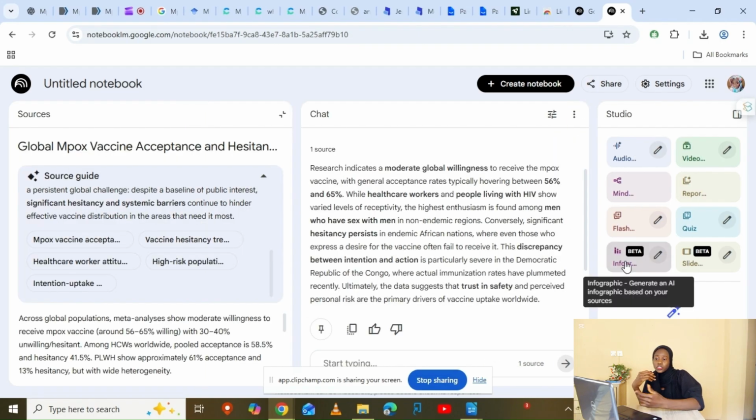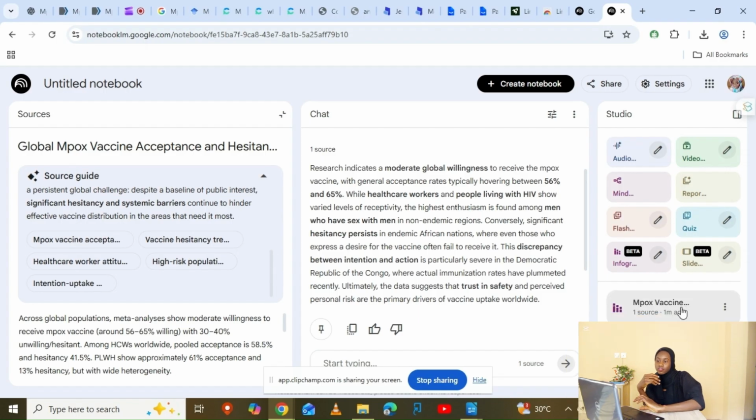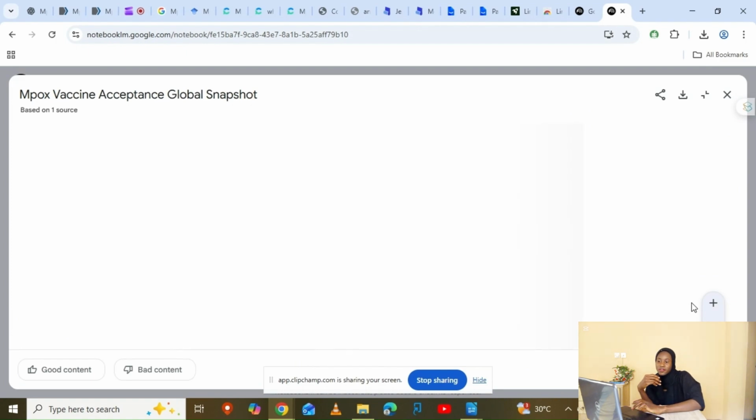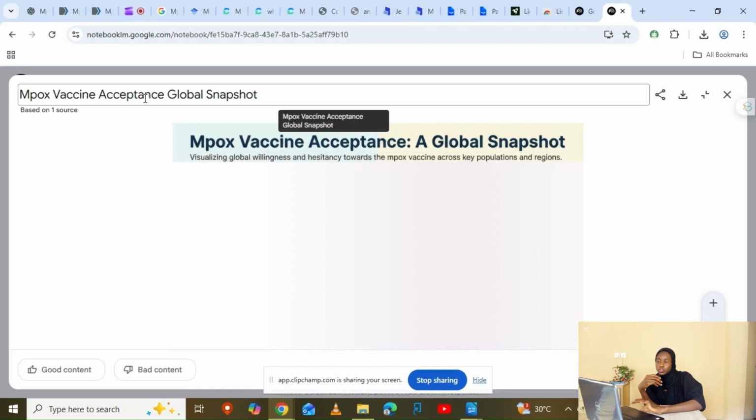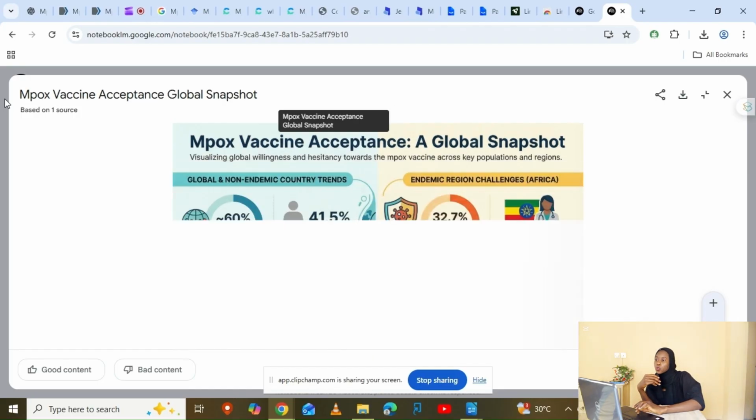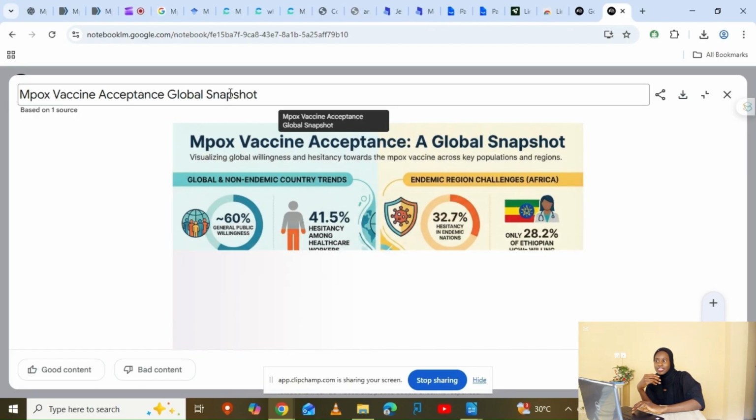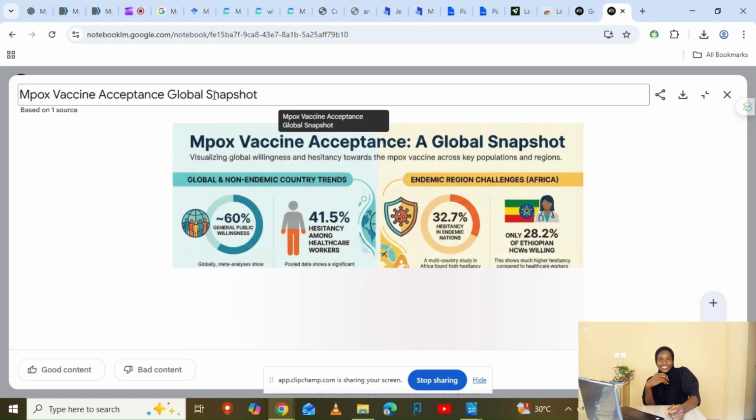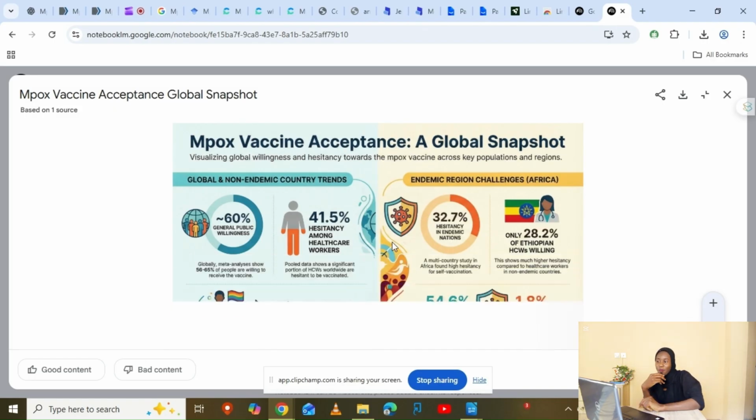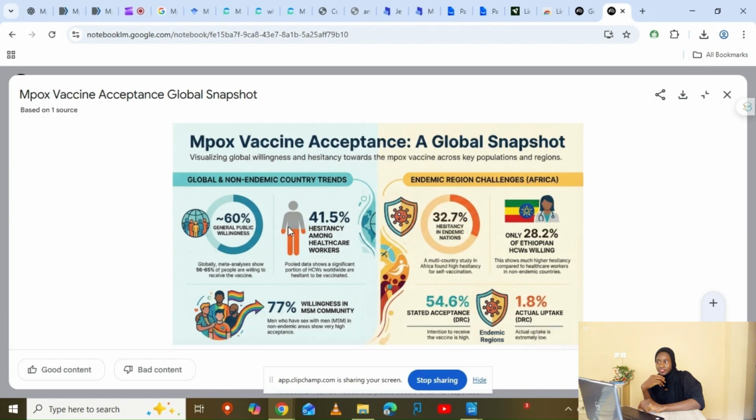So what you're going to do is go to infographic, hit on infographic and let it do its job. It's going to take a little bit of time, but just let it do its job. And you can see it says Mpox vaccine acceptance, a global snapshot. You just click on that file and open it, and you can see it is unveiling, which is quite beautiful.